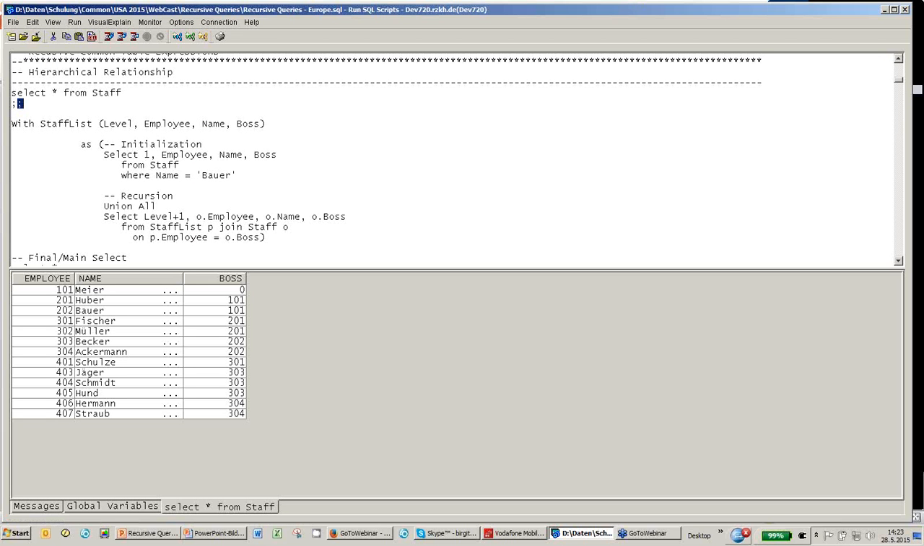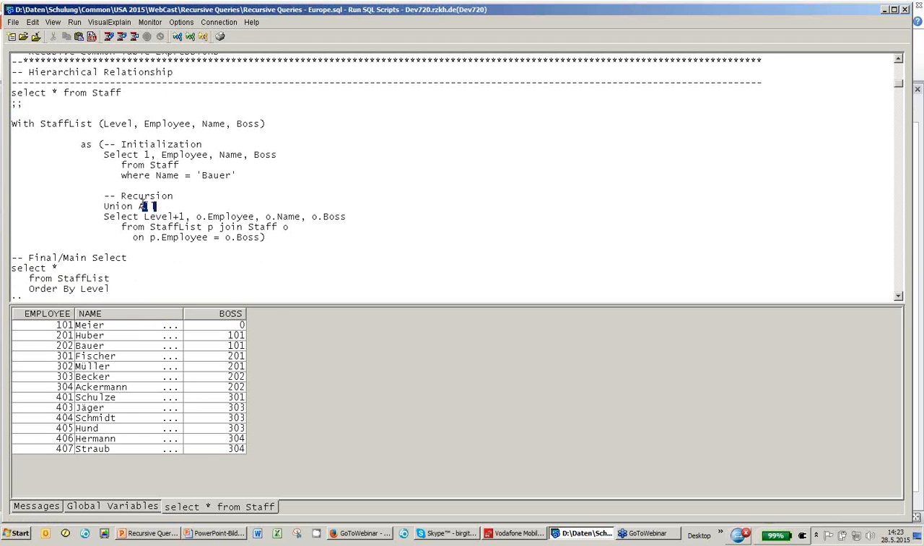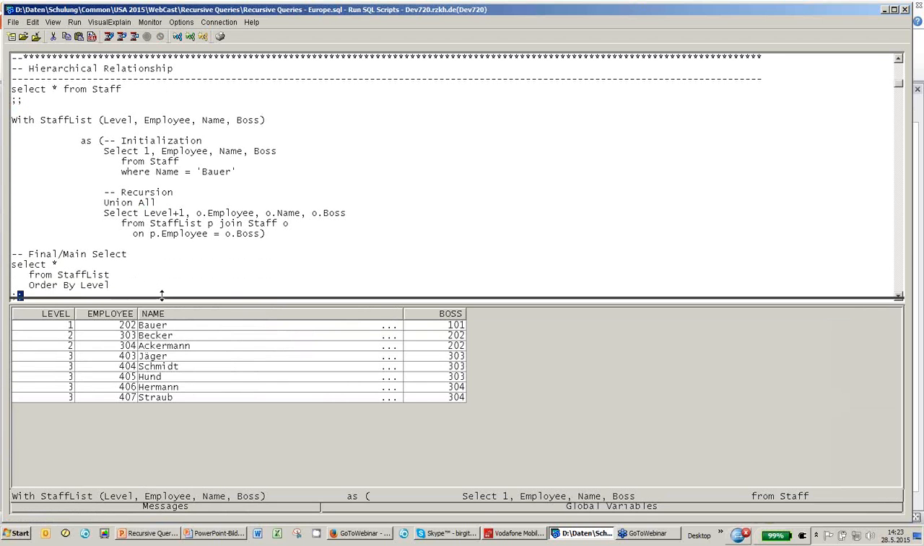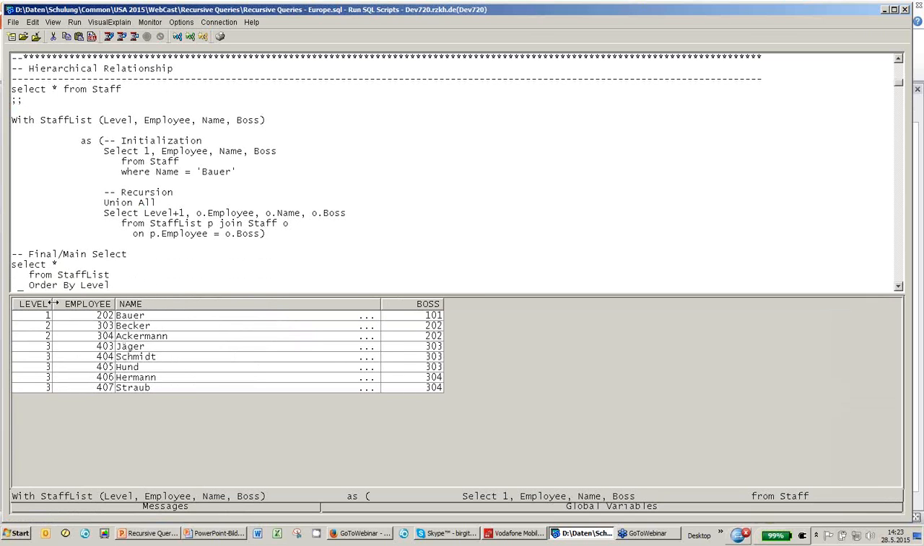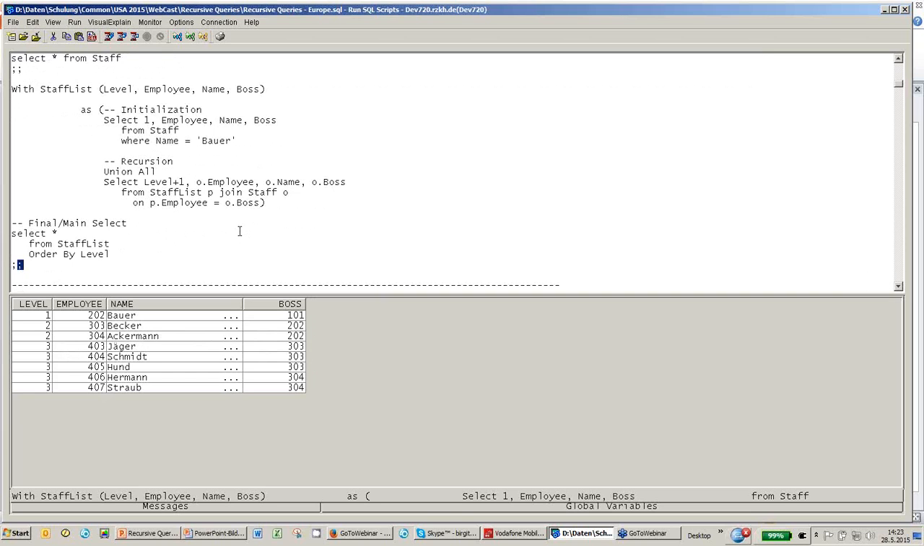So let's have a look at the example. Here is the SQL statement we have seen before, and we execute it. And here it is. So on level 1, we have Bauer 202. Bauer is the boss of the next level, which is Becker and Ackermann. And then we have the third level, which is Jäger, Schmidt, Hund, Hermann, and Strauss. So that's a common table expression in the basics.